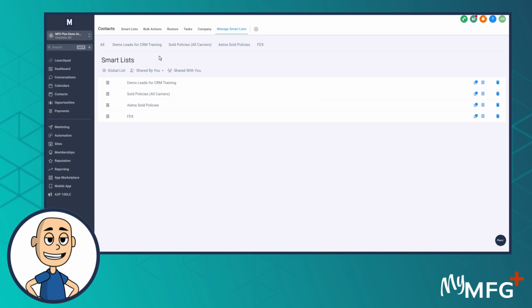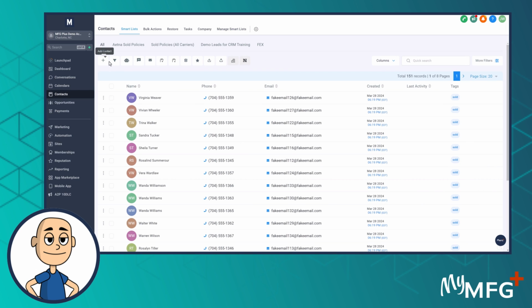If you need to reorder these, like I don't want Aetna here, I want it alphabetical, I'm just going to click and drag that to the top. So now Aetna is here. And let's say I want the sold policies next to there. There you go. So now it's in the order that I want. I can exit that and just click on all. All right, that is the basics of uploading a list and filters. In the next one, we'll get a little bit more detailed.